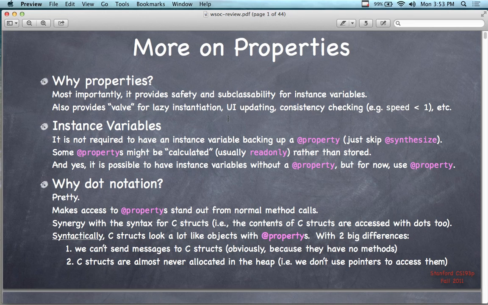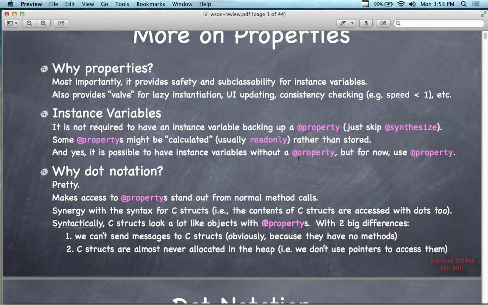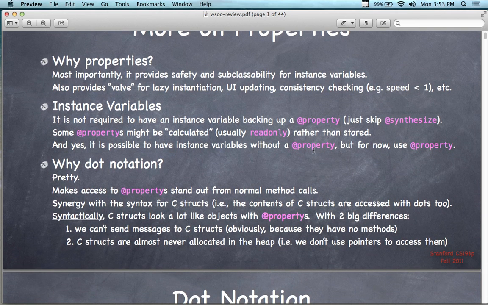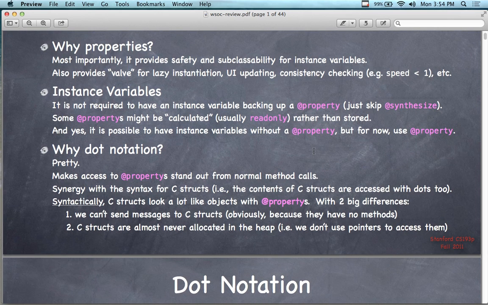to automatically generate the setters and getters, because you can actually just say int speed if you wanted to. So you can say @property. Instance variables are not required to back up an @property, and you can just skip the @synthesize as well, but we normally see them in sets. Some properties might be calculated, using read-only or something like that, rather than stored. And it is possible to have instance variables without a property. But for the most part, if you use a property and a synthesize with your variables, as well as your components on the view, it makes everybody talk together, and it does things for you automatically.